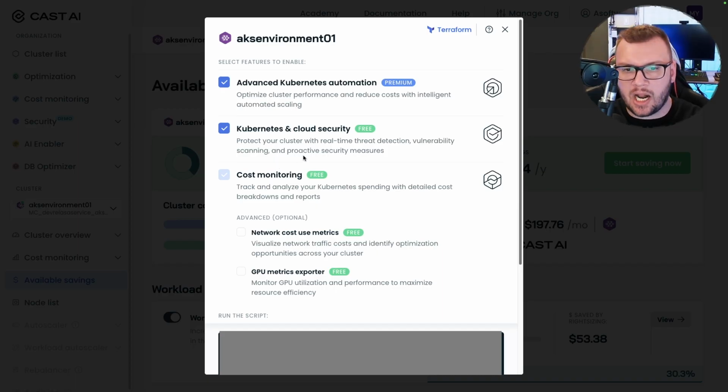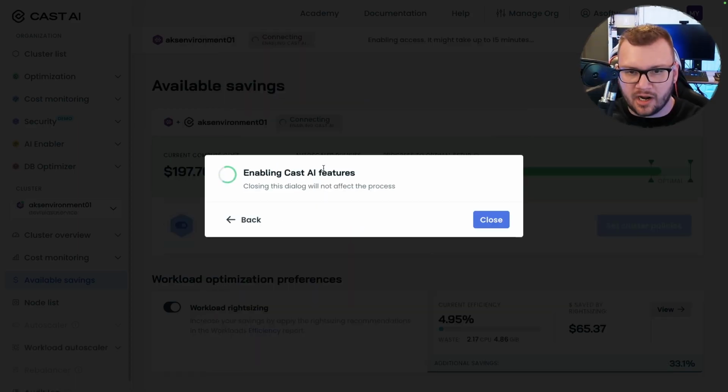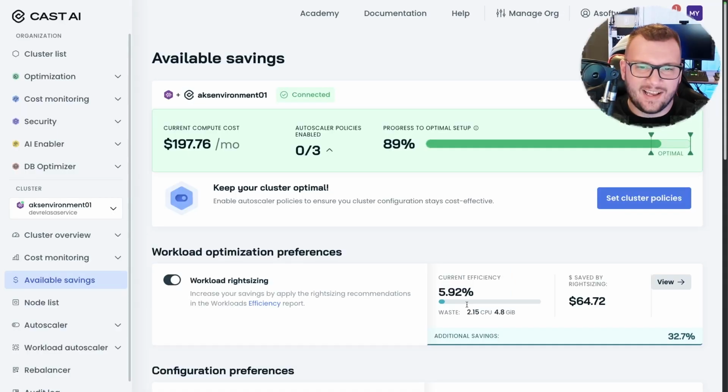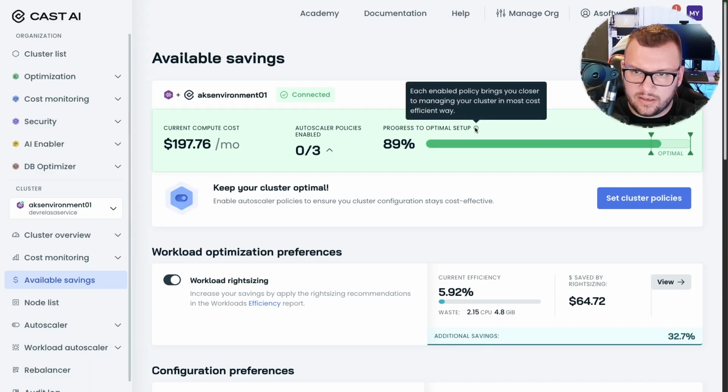All right, so I'm going to go ahead and run this in my cluster. All right, I ran the script, so we'll wait for that to connect. All right, and that is now done. As you can see, it can take up to 15 minutes to complete the setup. I think I've waited about 5 or 10, so let's see what happens. If not, I'll just go ahead and pause. I'm going to click done here. All right, and as we can see, Cast AI is doing its thing. Each enabled policy brings you closer to managing your cluster in the most efficient way.